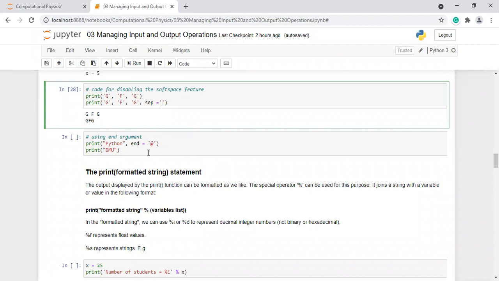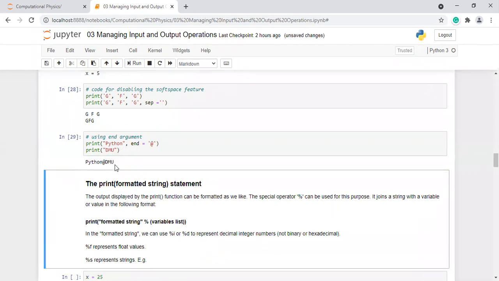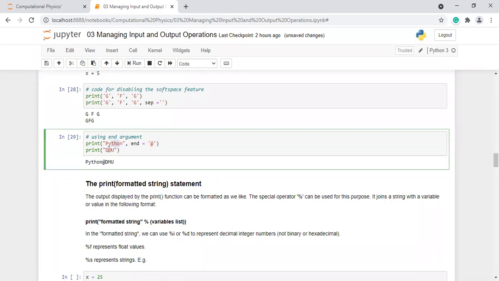Using the end argument in print: whether any output goes to a different line or the same line depends on the end attribute. By default it is a new line. Here the print would go to a different line, but since end is given, it prints on the same line. Let us run this. First string, second string, separated by this at the rate.